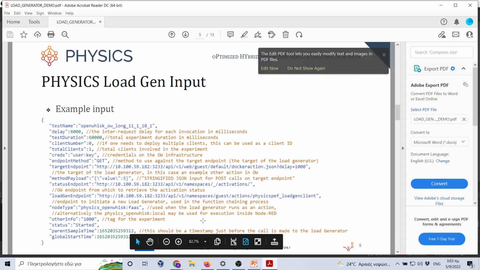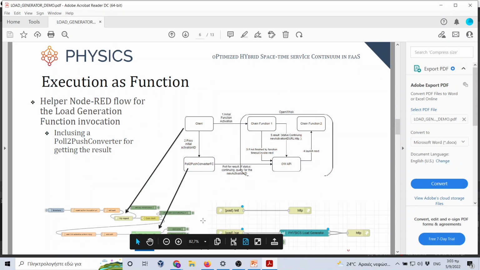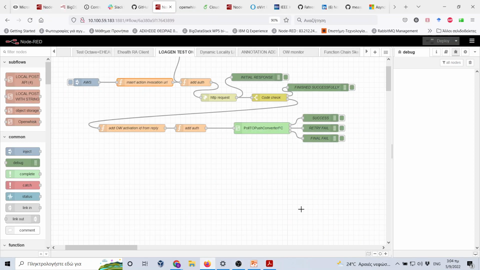So let's proceed with the practical aspects of the implementation. We have a helper flow. This helper flow includes an initial client that does the initial function invocation, and then we have the poll to push converter. This is another flow that we publish through the physics NodeRed collection for getting the result and for monitoring the progress. So let's go ahead and start the experiment.